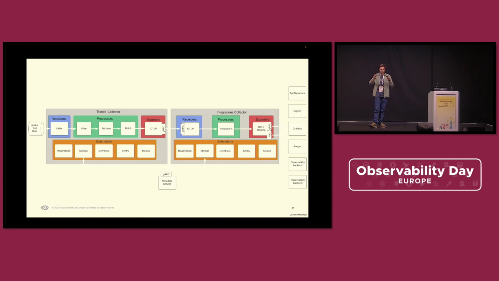You also might be asking why we have two collectors instead of just a single one. There are two reasons for that. The first one is because it is going to be domain business. So the first collector is for traces, processing them and filtering them. And the second collector is for routing, so it depends on the integrations.